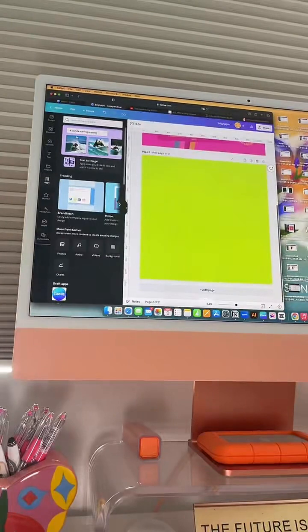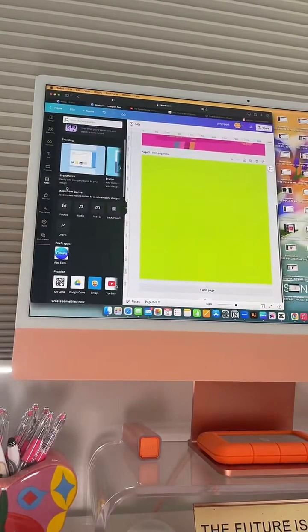So we're going into apps, and this is where you're connecting your third-party apps to use on Canva.